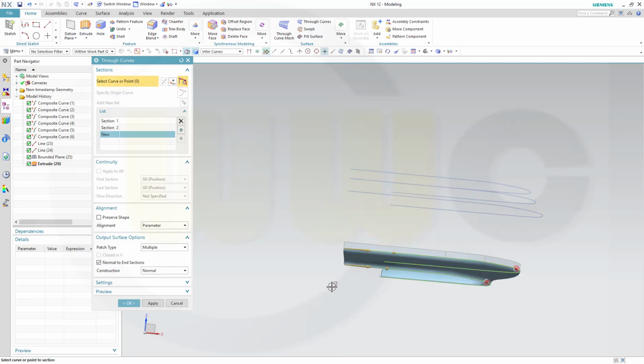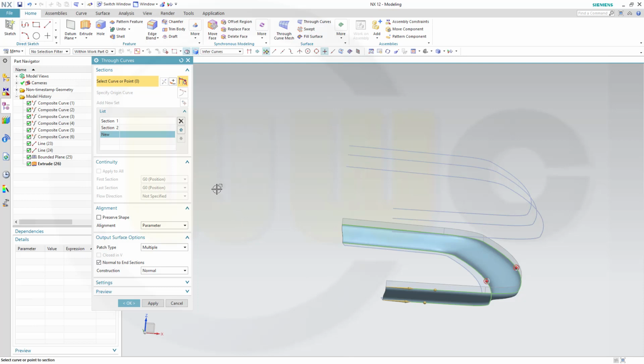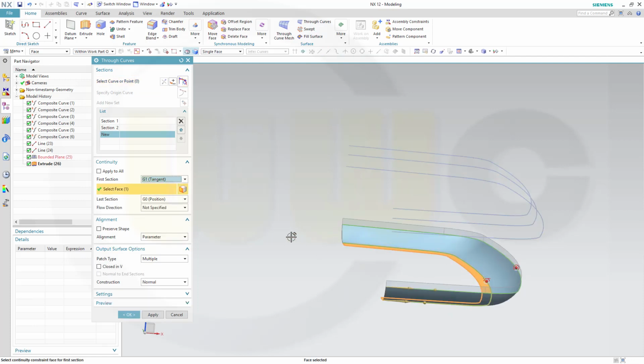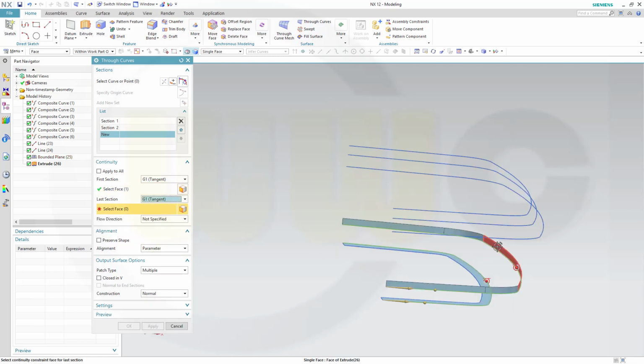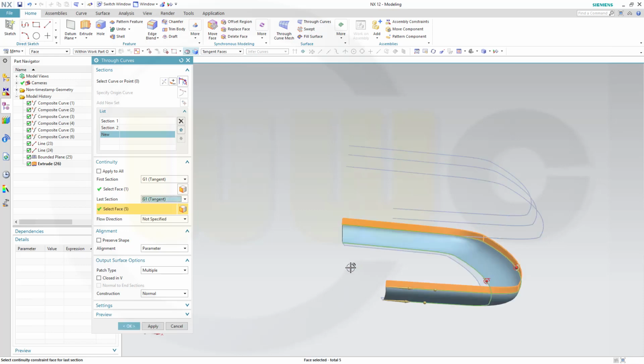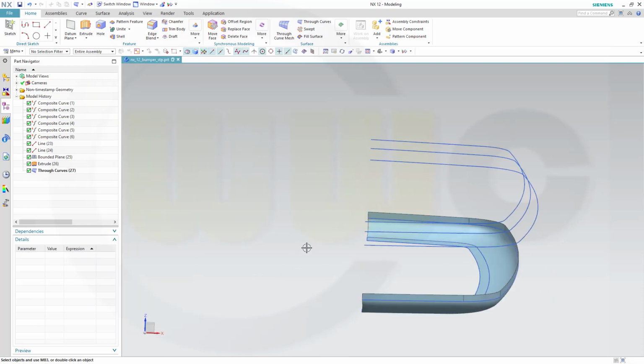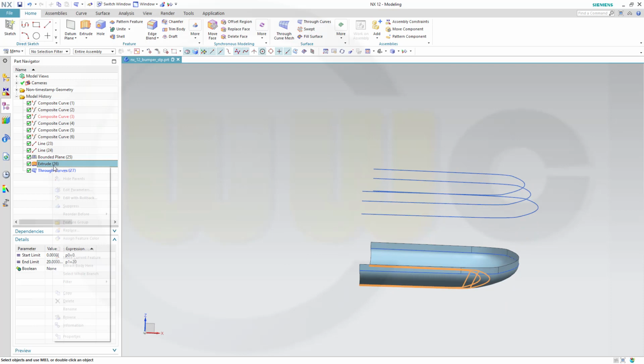it's not quite the way I want it to be, so deactivate this one and make the first section tangent to this face, and make the last section tangent to that face, not single faces but tangent faces. Looks pretty good, and okay. Now hide the extrude.